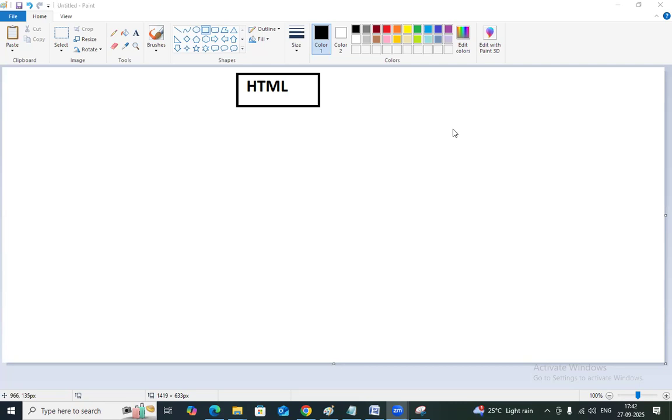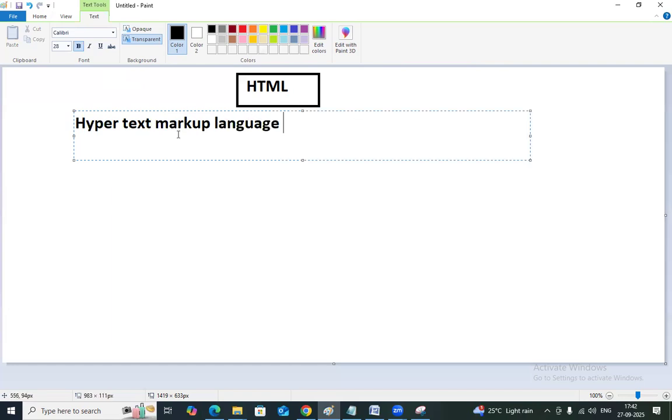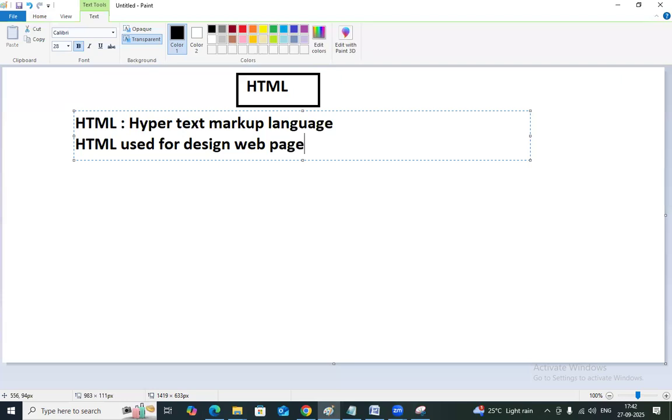For this HTML, first of all, I will write down the definition. HTML is hypertext markup language. One by one, note down all the points properly. HTML means hypertext markup language. And one more important point: HTML is used to design web pages. Only for designing purposes.